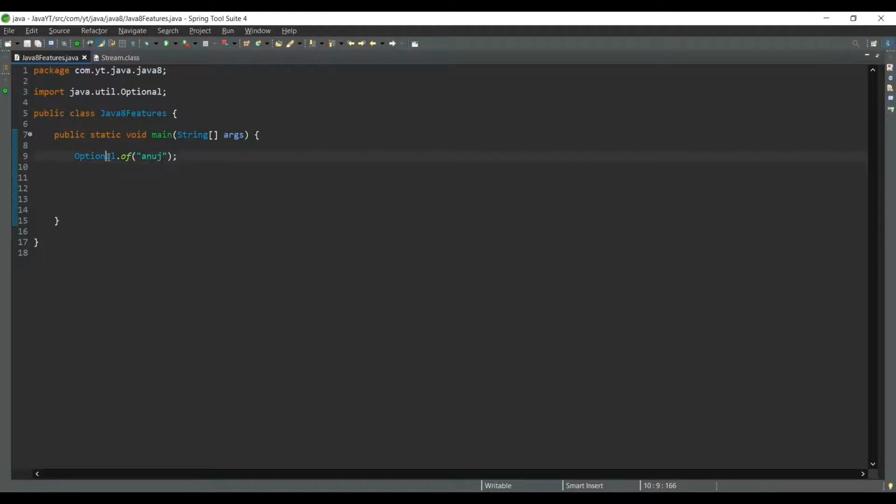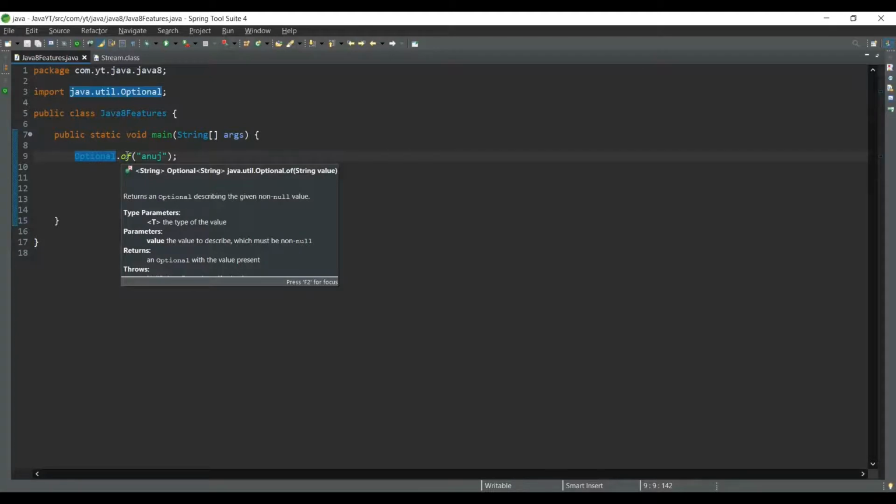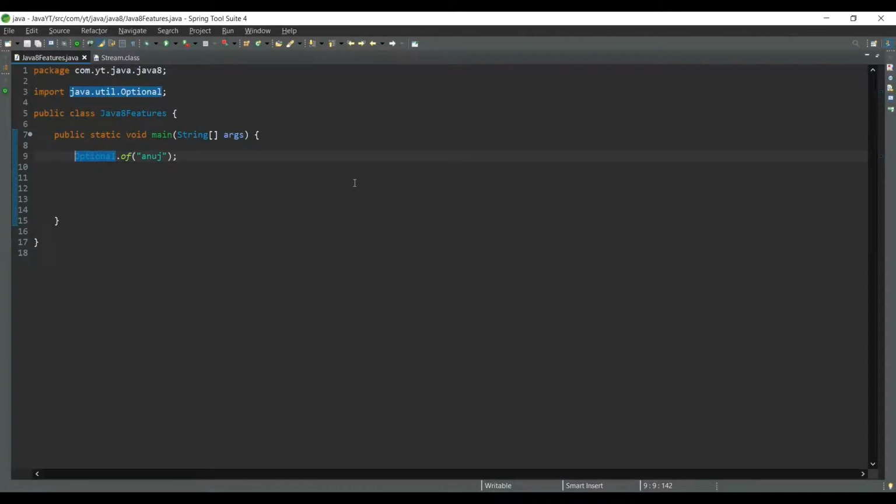So this is basically a class which wraps some object. Here it's wrapping around this string called Anuj. You can think of it like a wrapper or a container which can wrap any object. Currently it's wrapping this with the help of this method, of. So this would return an Optional of Anuj. So you can store that inside an instance variable of type Optional string, since this is of string.